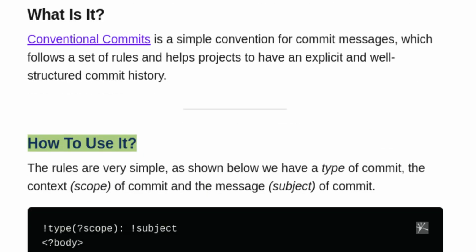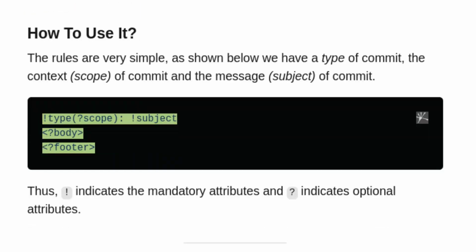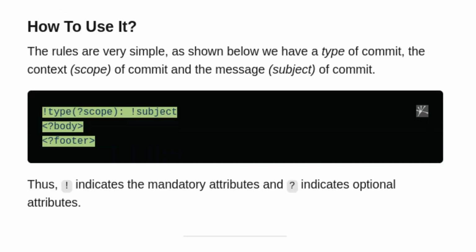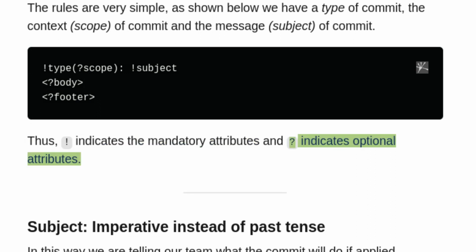How to use it? The rules are very simple. As shown below, we have a type of commit, the context, scope, of commit, and the message, subject, of commit. Type, scope, subject, <body>, <footer>. Thus, <> indicates the mandatory attributes and [] indicates optional attributes.